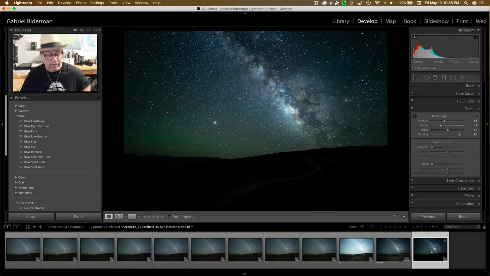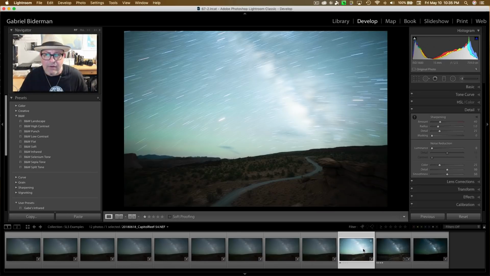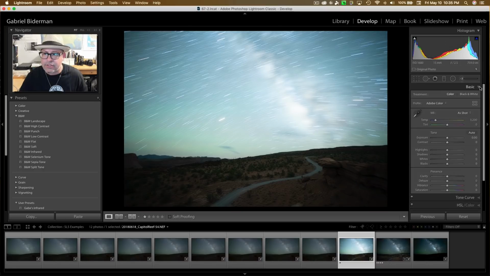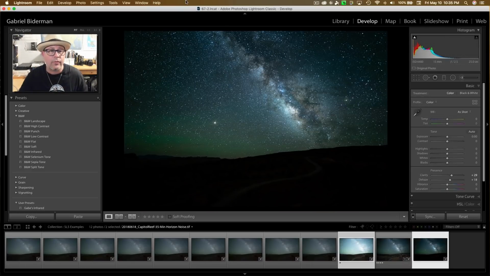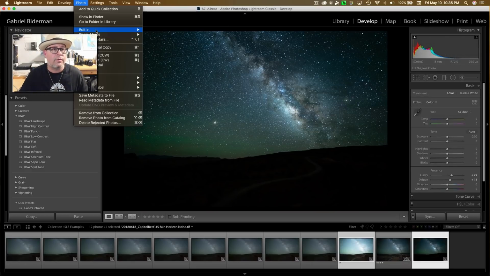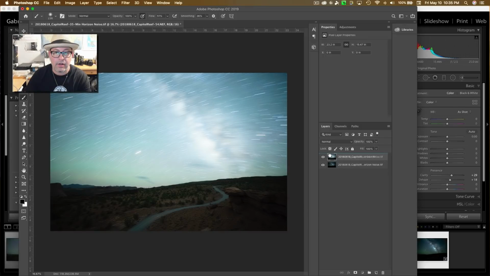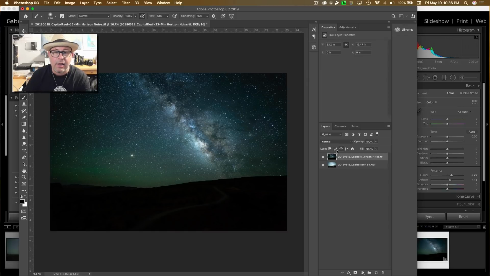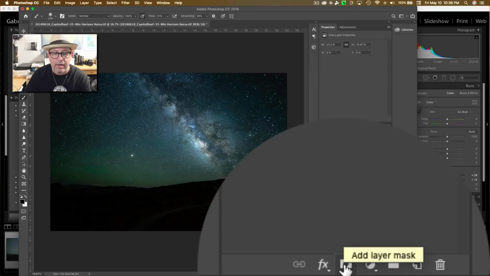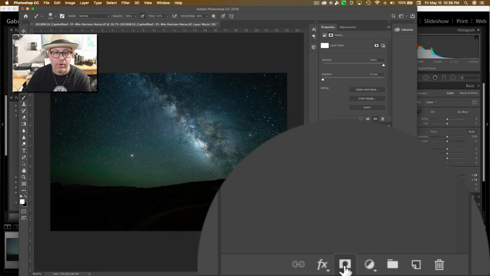So we're going to take this shot here, and then this one I've already worked on. It looks like this image right here, with a little movement, a little work on it. So I'm going to take these two images, and I'm going to go to Photo, Edit In, Open as Layers in Photoshop. All right, I'm going to put this guy up top, and then we're going to add a layer mask to the top one.